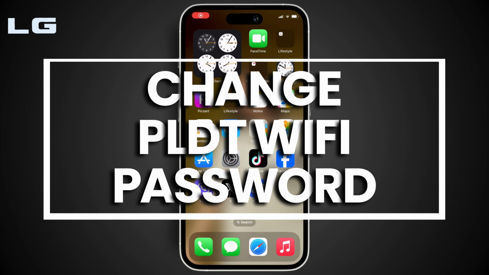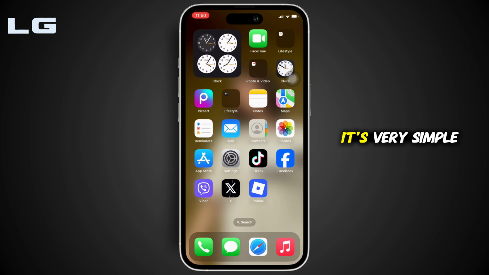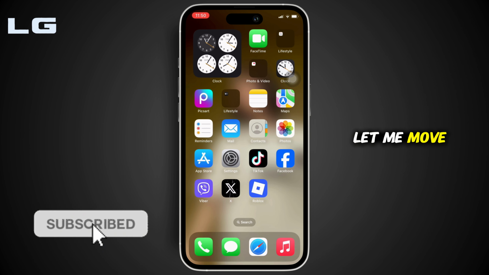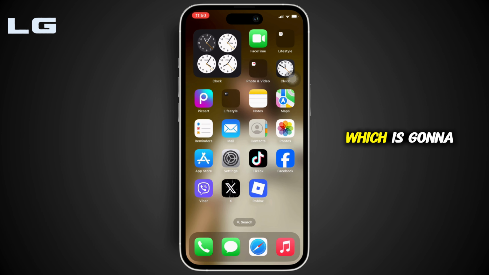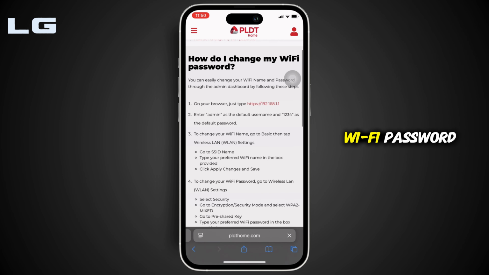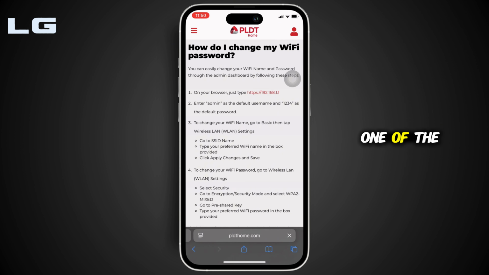How to change PLDT Wi-Fi password. It's pretty simple and a quick process, so let's get started with the video. Let me move into one of the official articles, which is gonna guide you with the step-by-step process on how you can change PLDT Wi-Fi password. So this is one of the articles which is gonna guide you and help you out.